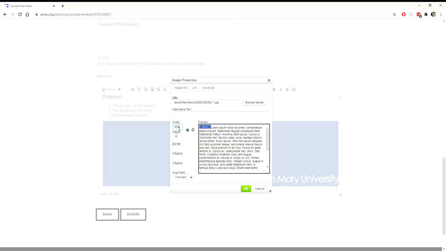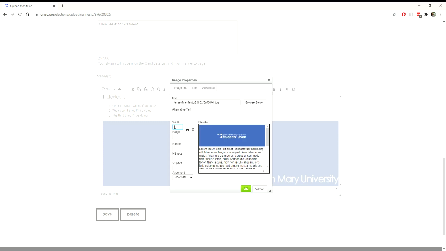Let's make it, sorry, this is a bit trivial because I'm not actually going to be running for this role, but anyway, 300 pixels, and as long as this padlock is on, it will then automatically adjust the height for you. If I turned that off and adjusted that, you can see that the height hasn't changed, so it will ruin all the ratios. So make sure it is actually on, and then press OK.